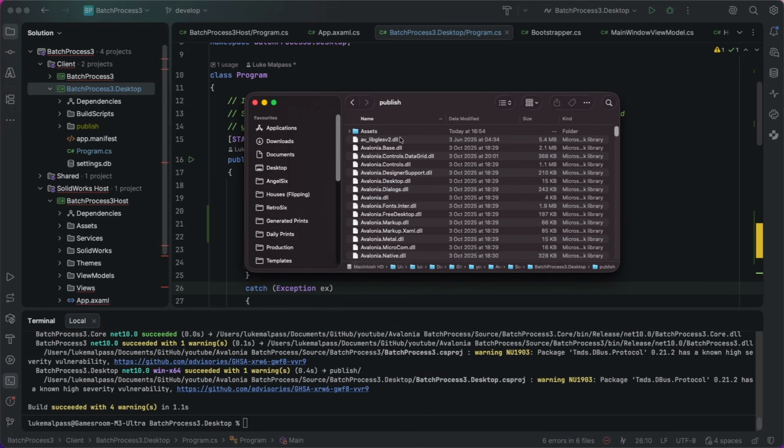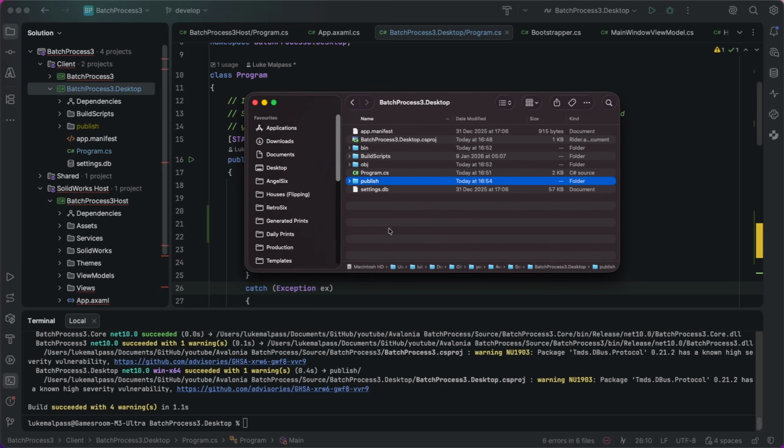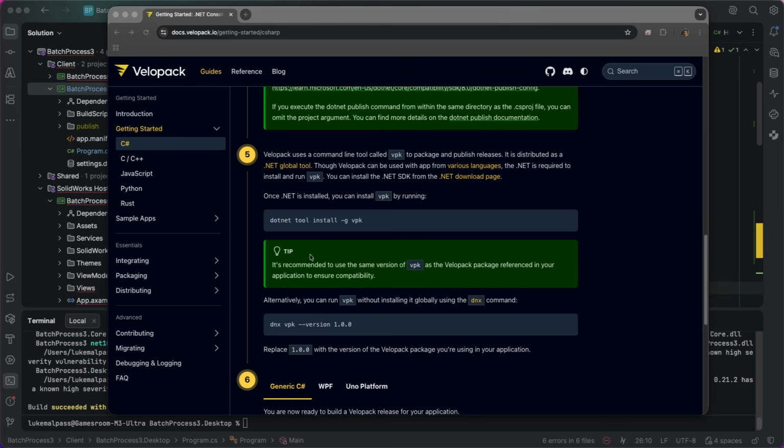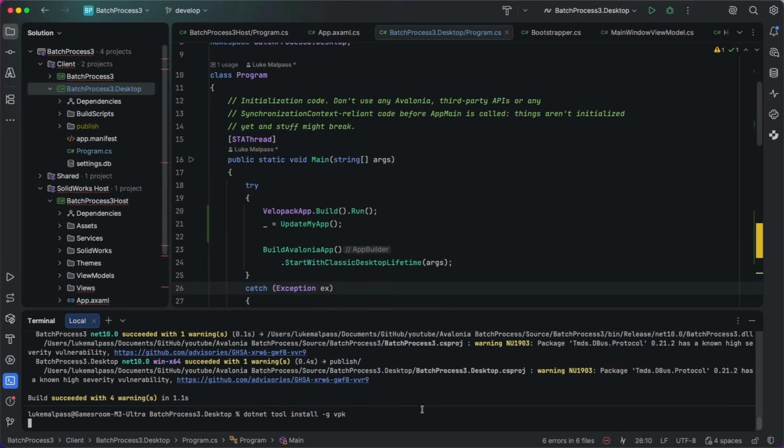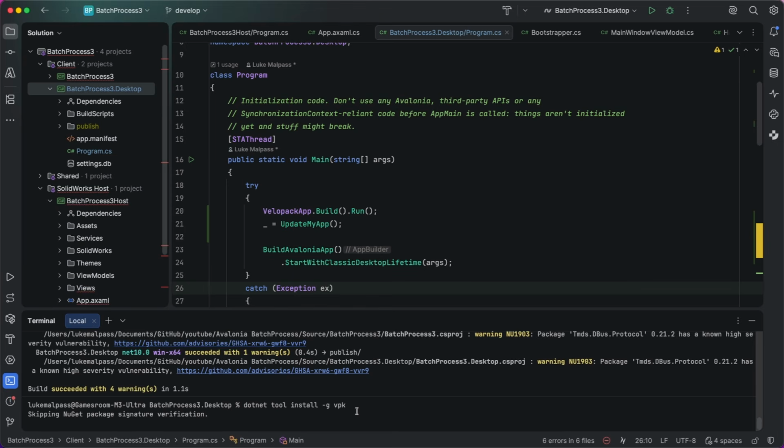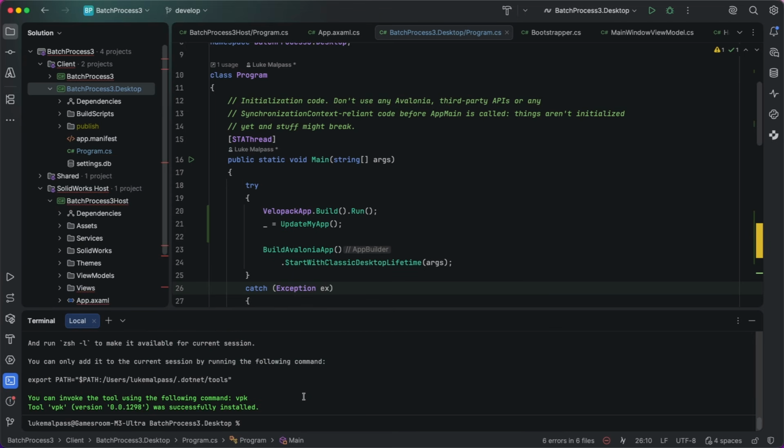Now we have a publish. And there we go, there's the published Windows app. So that's the step we needed to do. Next up is to do a tool install. We need to install this as a global tool. We can still paste it in here to do that. Once you do this once and it's installed, you don't need to do it again.